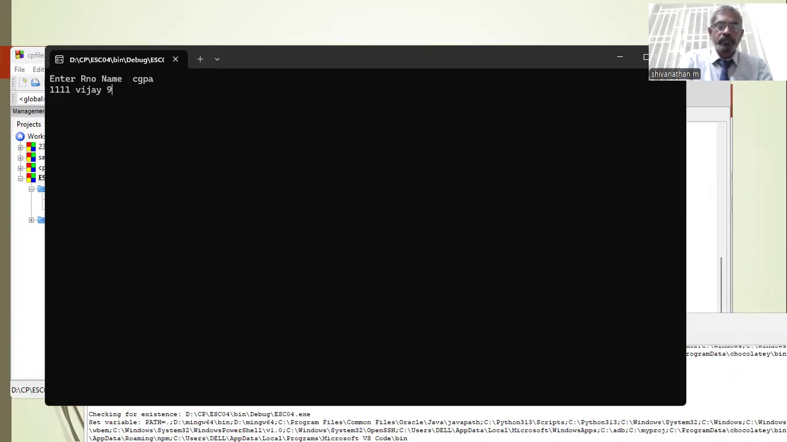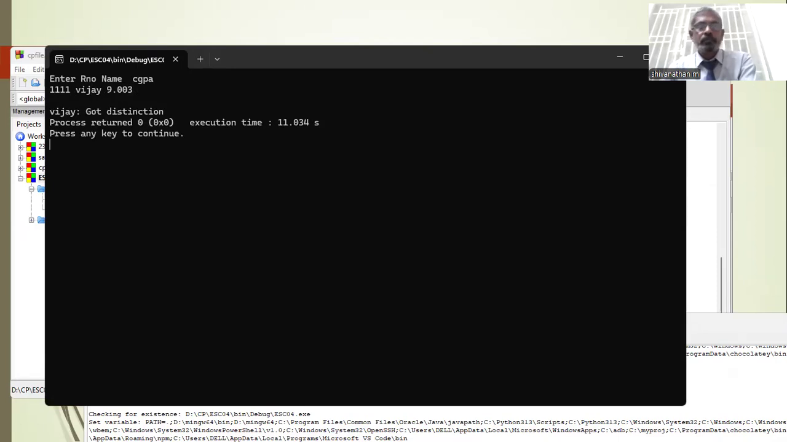Vijay, 9 point, not 1, not 3, for example. Distinction, why? Is above the margin. That's right. Above or equal to margin 9.0. It's working fine.